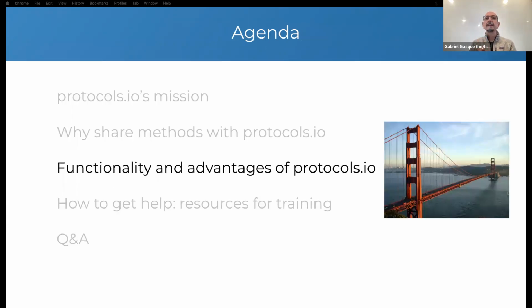In the next slides, I will try to create a bridge between the different features and tools of protocols.io and the benefits that protocols.io offers for researchers and teaching, explaining how the architecture and functionality of the platform enable everything I listed before. Organize your work, collaborate, save time, increase your impact, get credit, and teach better and easier.